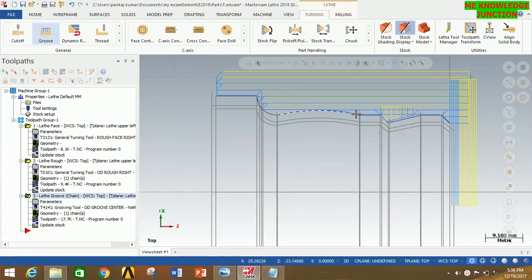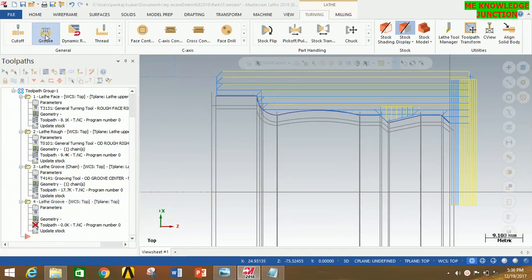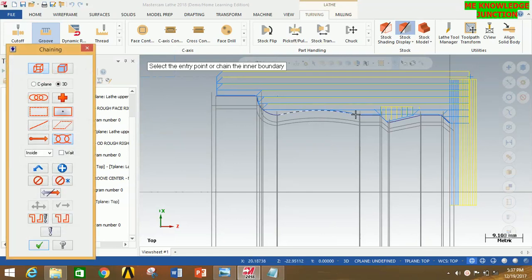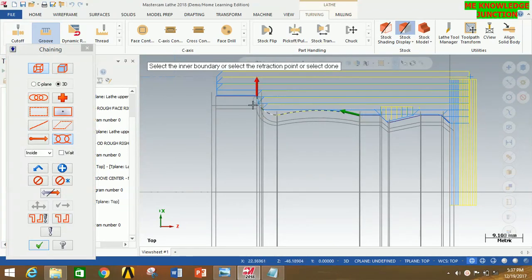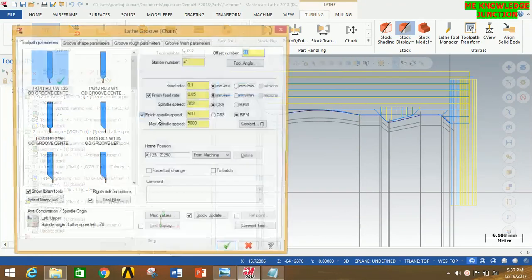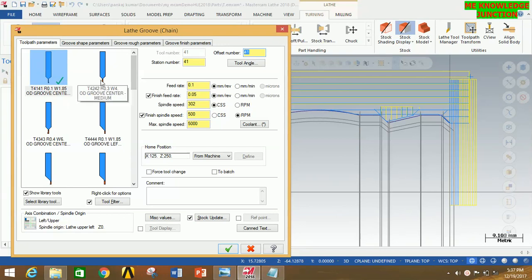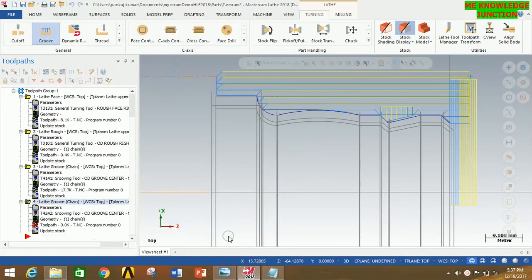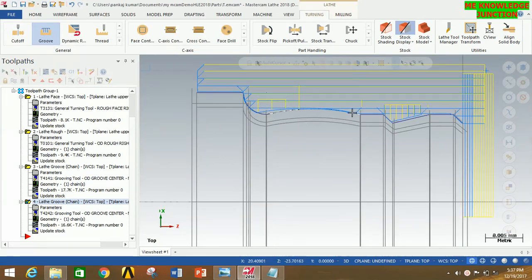Now we have to again generate groove for this part to this part. So again click on groove and again select chain and then click OK. Now start your selection of chain from here and end at this point and now click OK and again keep default and do not select any other. Since we have already selected this tool, I'm going to select another tool for this. Now click OK. So you can clearly see that the tool path is generated from this profile to this profile.